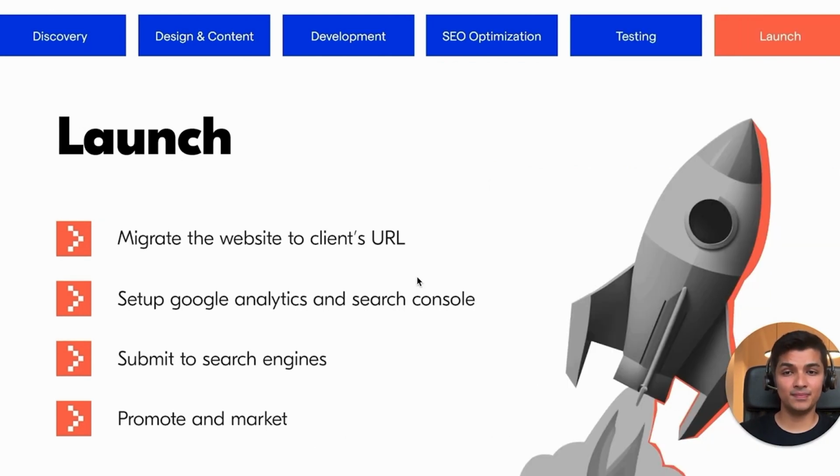Finally, the D-Day. The launch phase is when your new website finally goes live and becomes accessible to the world. First, we migrate your fully tested website onto a live domain and a server of your choice. Next, we submit your website to search engines like Google and Bing for indexing. Now, if you have signed up for a marketing plan with us, then we kickstart link building and social promotion to speed up the discovery of your new website by users.